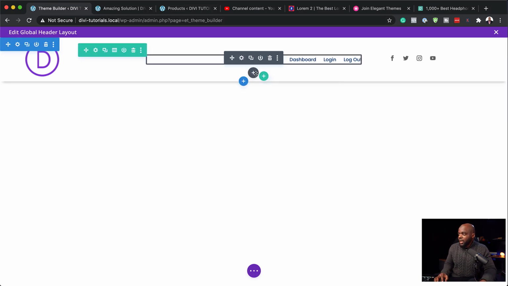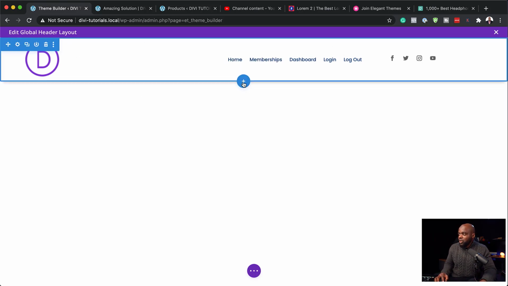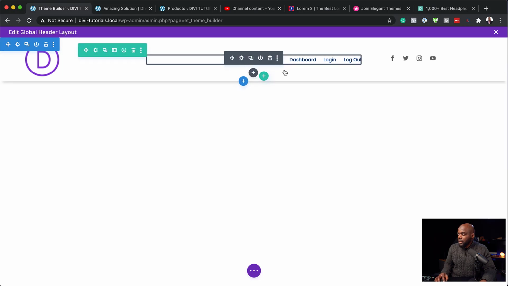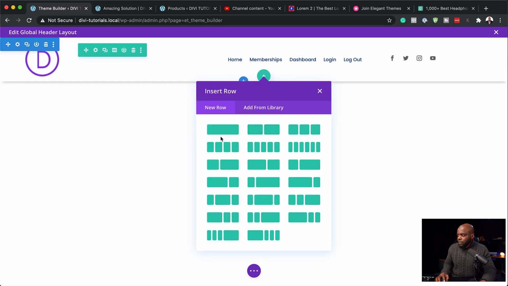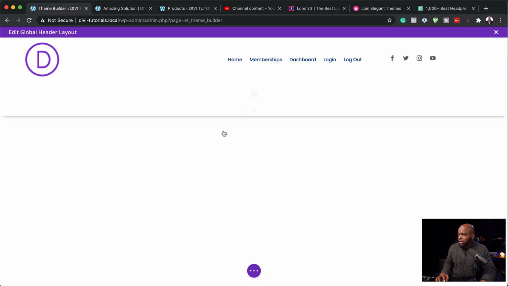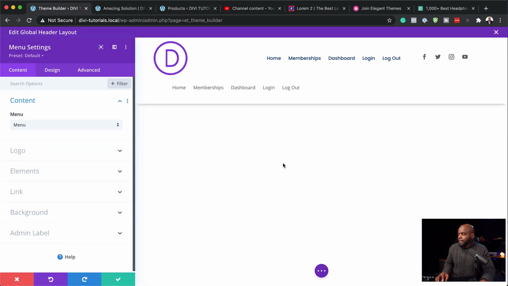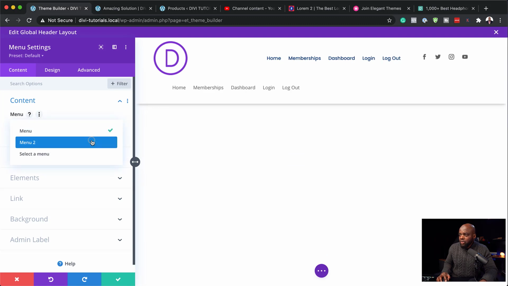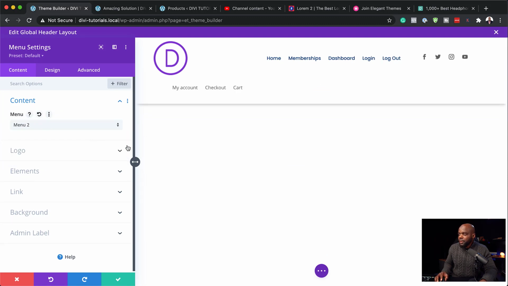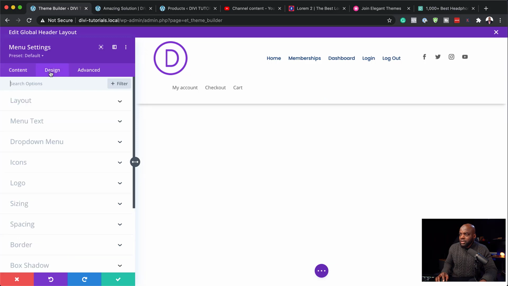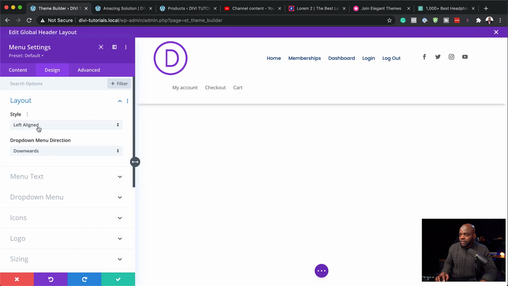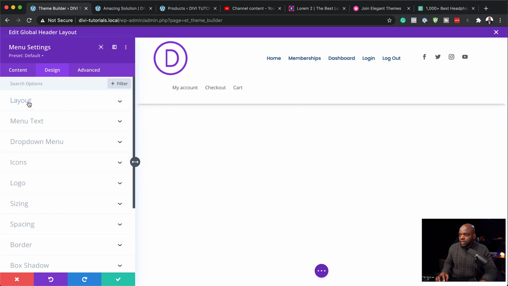Okay, so let's go ahead now and add our secondary menu. I'm going to click here on this plus button. Okay, so we're going to add a single row, and in this row we're going to add a menu. There we go. So choose our menu 2. And what we're going to do here on the design is go to alignment.